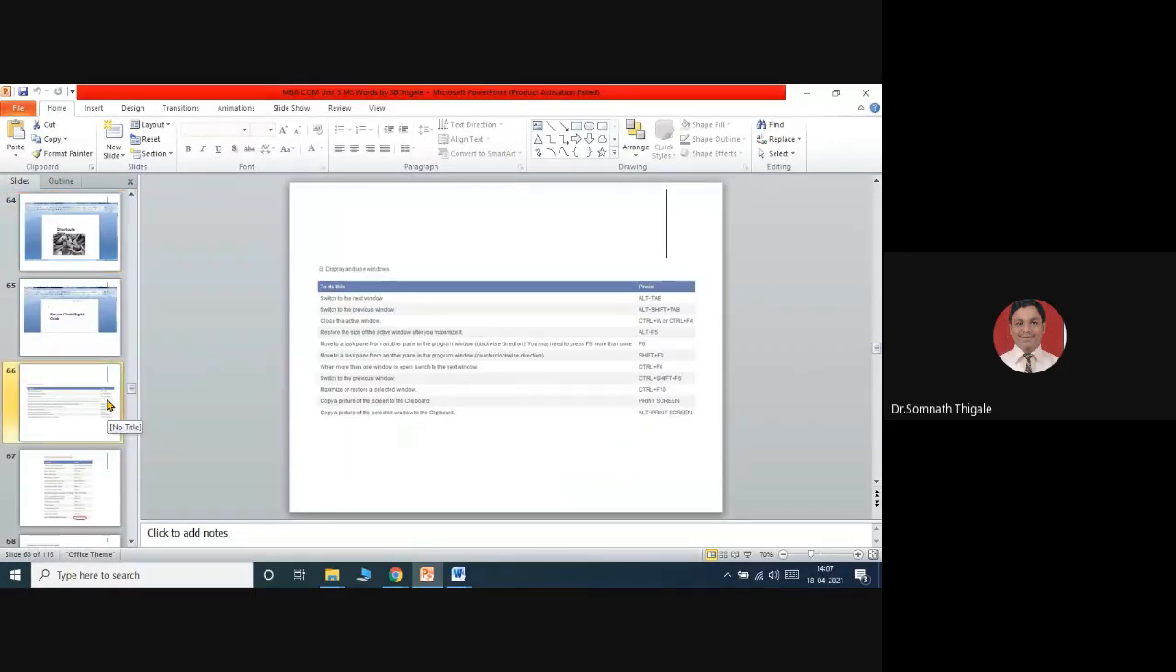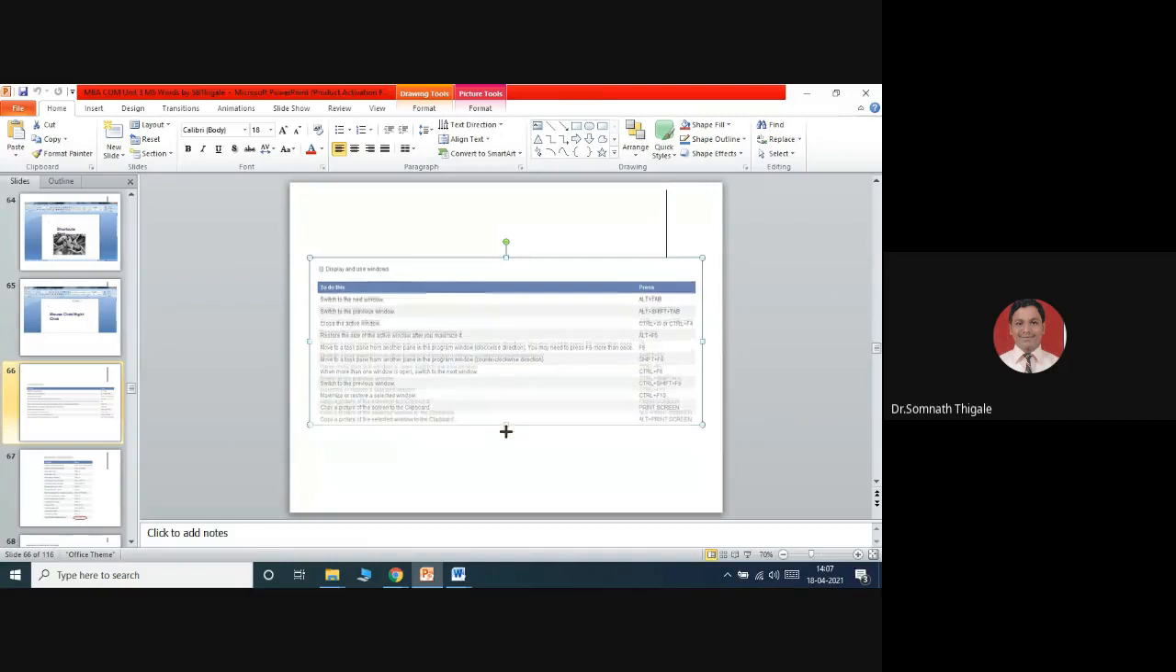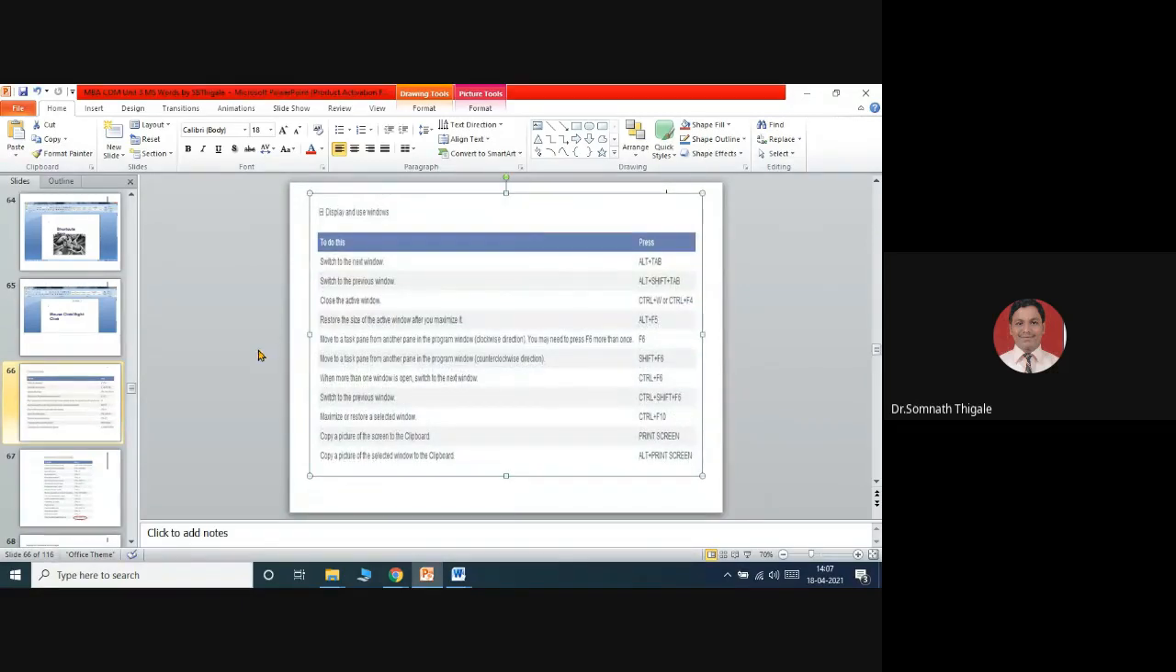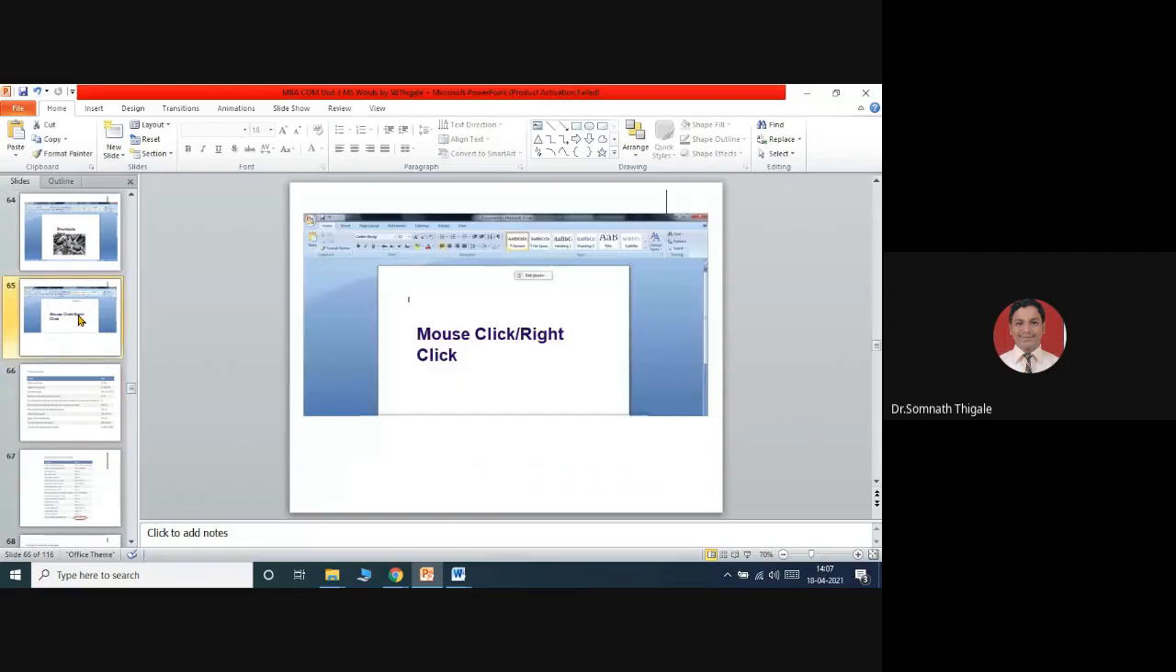These are some shortcut keys that you can remember. If you are facing a problem with the mouse, sometimes you need to remember the shortcuts. So these are the simple shortcuts I'm sharing with this. Just kindly go with this, or by practice, you will come to know about these different shortcuts.